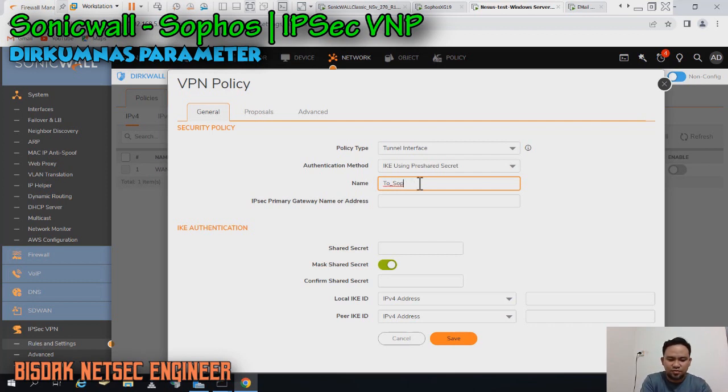We call this one Sophos. This is the name of our VPN policy. So the gateway of the other end is 135.122.168.188. Okay. And the pre-shared key is 12345678890.